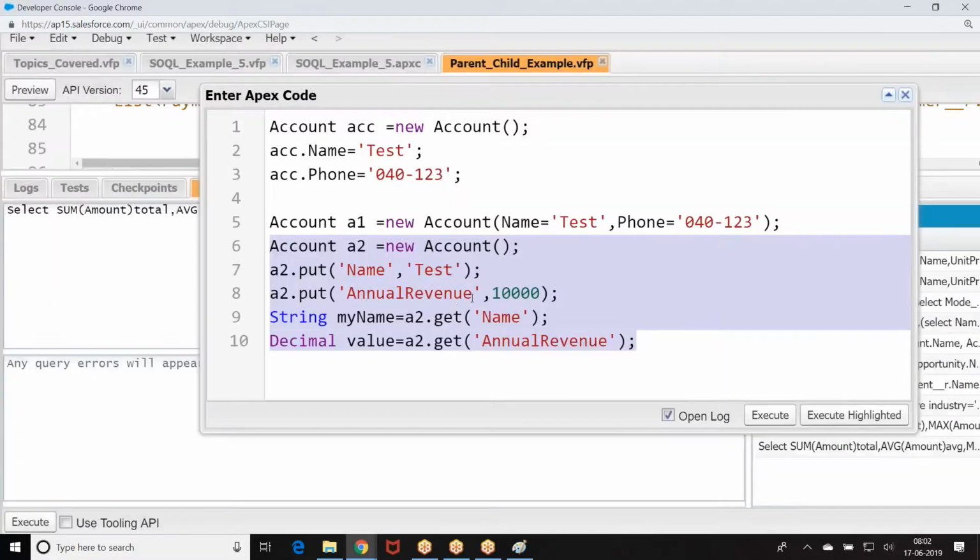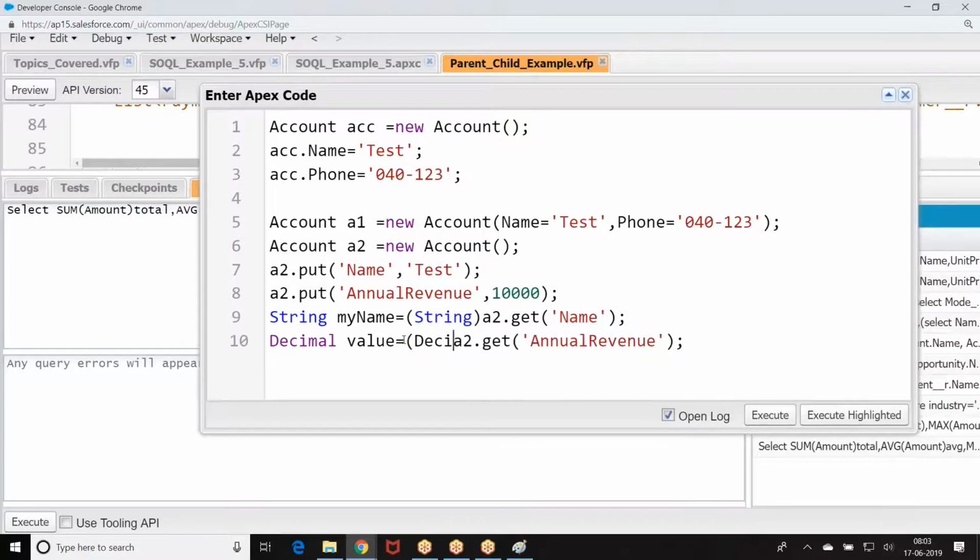That means we are getting what? Object we are getting. a2 dot get of name means we are getting object. String can be stored in object. Object cannot be stored in string. So what should I do? Convert the object in the form of string. How do you convert? By using typecasting. Convert the value of object in the form of string. This is called as what? Typecasting.